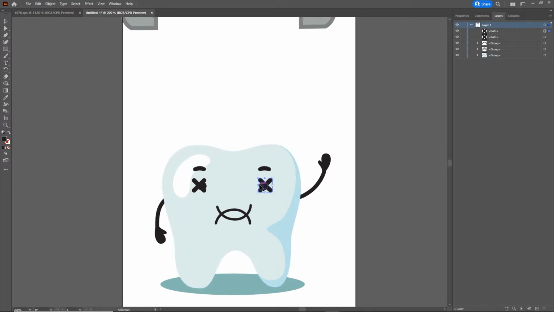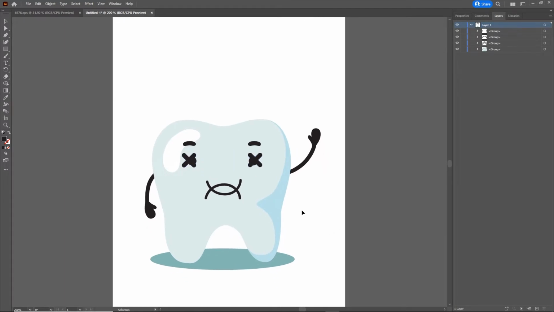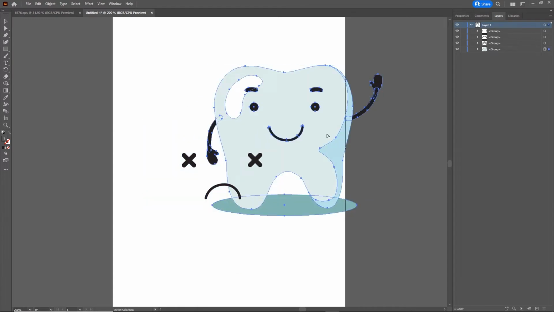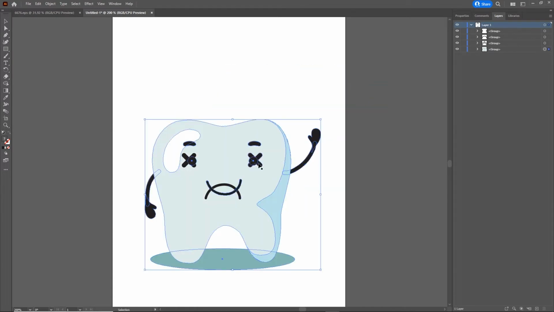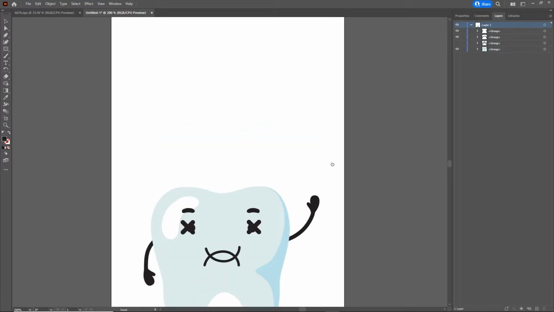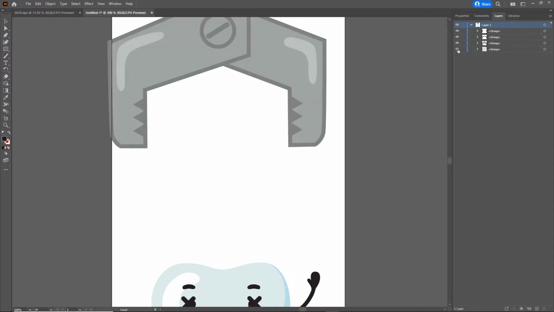So I'm going to click on this X with shift on this one, and I'm going to hit Ctrl G like so. Right now I have the tooth, I have the eyes, and I have the mouth. So I have basically 3 layers. I can show you. We have this layer, we have this layer, and this one.